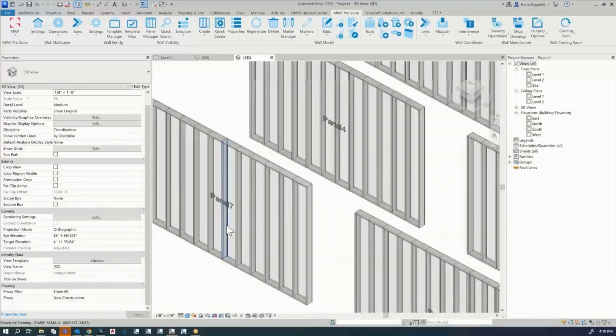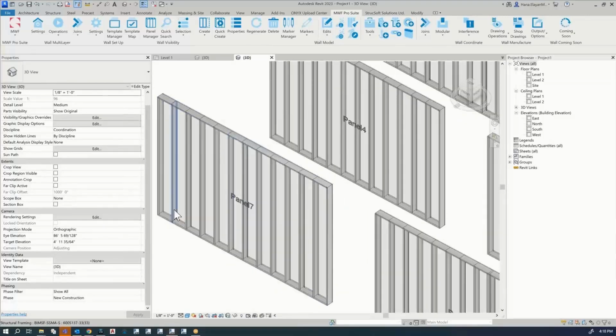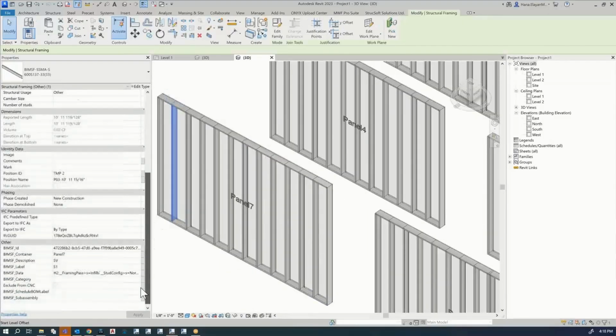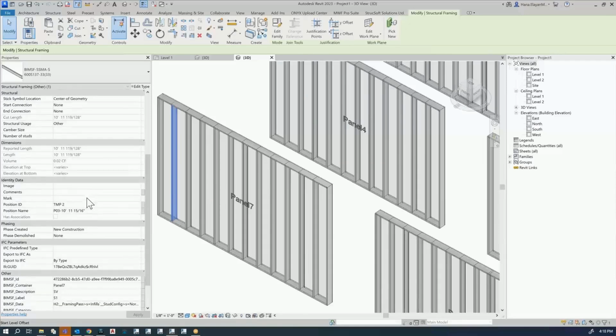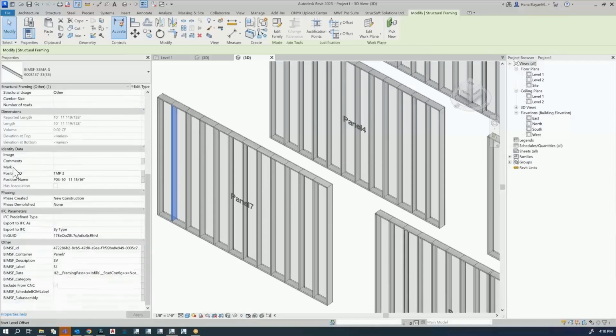So over here, let's go back to panel 7. Let's select one member. We'll notice that this is still panel 7, SV, and S1. However, now this member has another name, and here under position ID, there's TMP2. This is the naming convention that we used, and a position name is also a naming convention that we use.